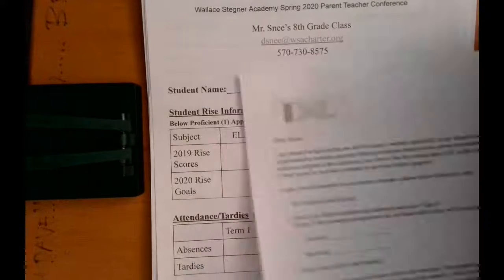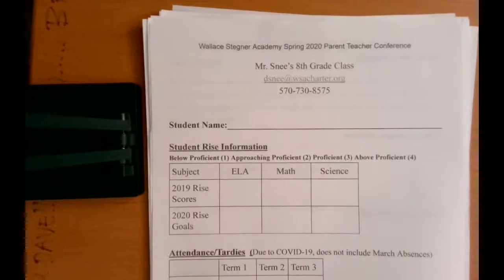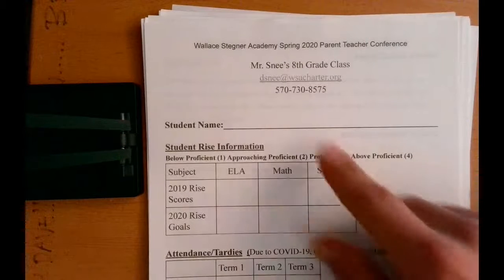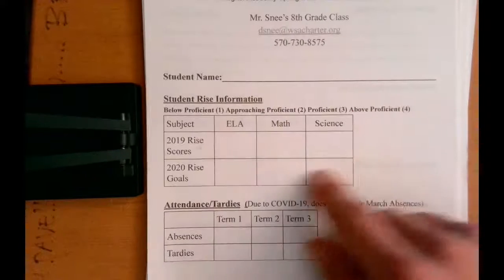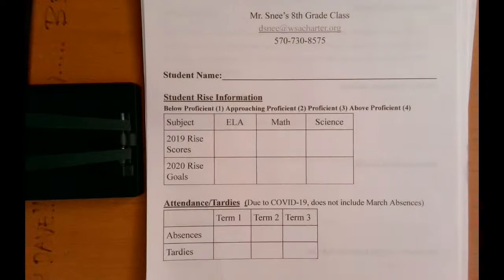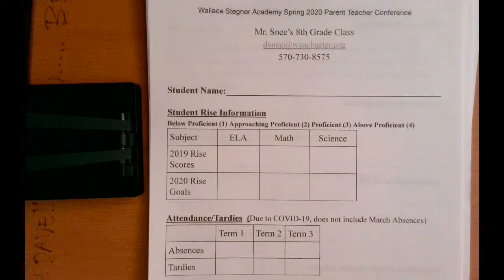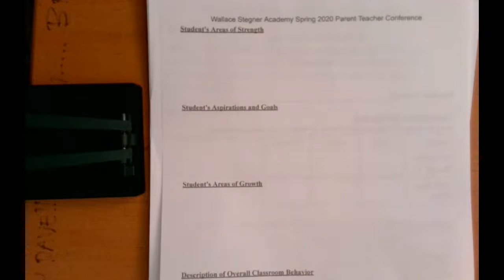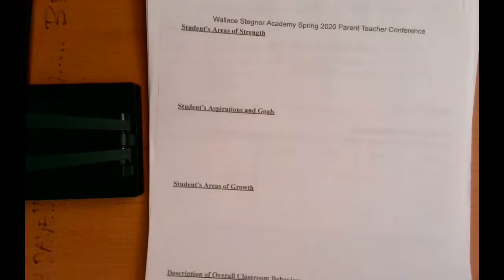The next things you're going to find in your folder are probably a parent-teacher conference form. It should have your name right here instead of that blank line. It should have some scores for last year's RISE tests or SAGE tests, whatever you want to call them, and some goals for this year. There's some information about your absences and tardies, your attendance record for the year, and then on the back a little bit about what you're doing in class. Okay, that's that. This is actually 3 pages all stapled together.